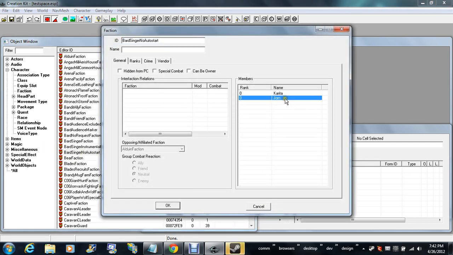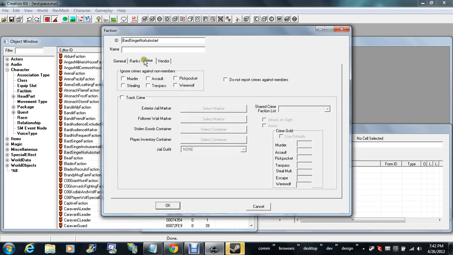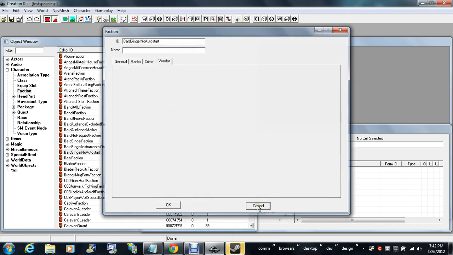Let's see what the no auto start is. There's only two that are no auto start. Kurita and Jorn. I don't know what those are for. Anyway.